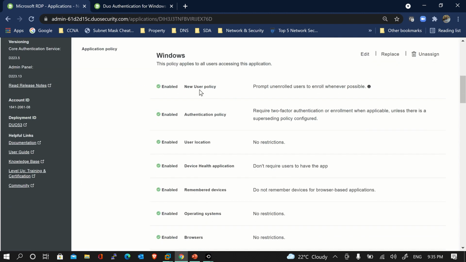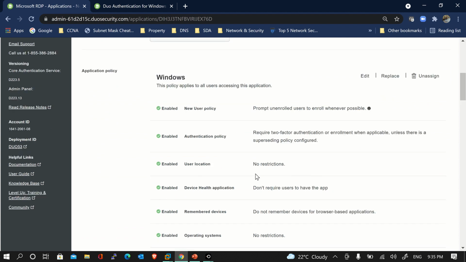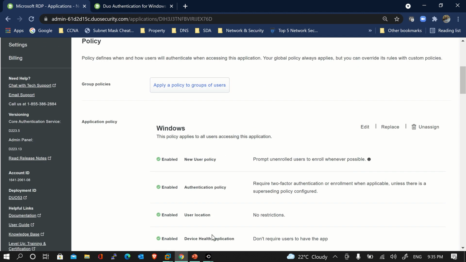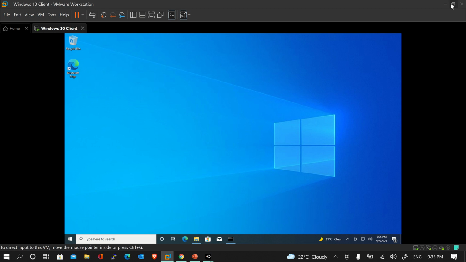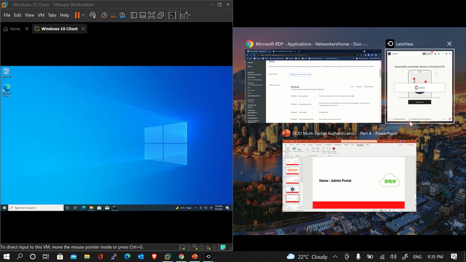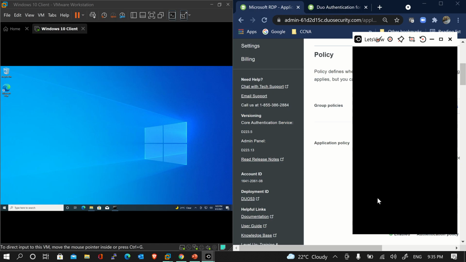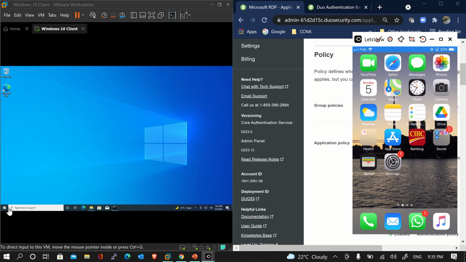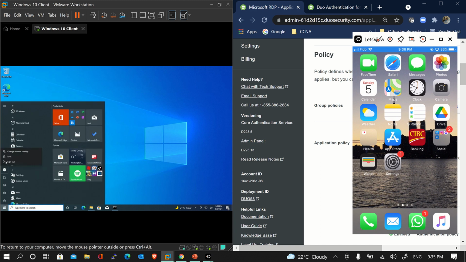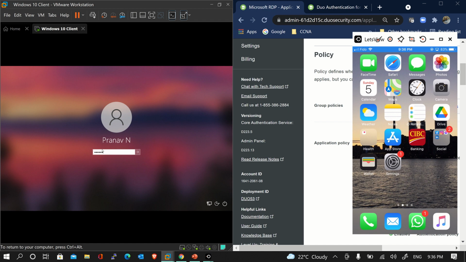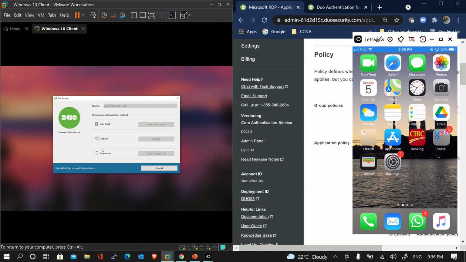Now, the parameters which we have set are quite similar to the global policy. So we will get access to the application, but in the next step, we'll be seeing how to control the access based on different parameters which we discussed. Now let's quickly check if we are able to log in. Let's go and lock this device. I'll enter my first factor, which is my local password.